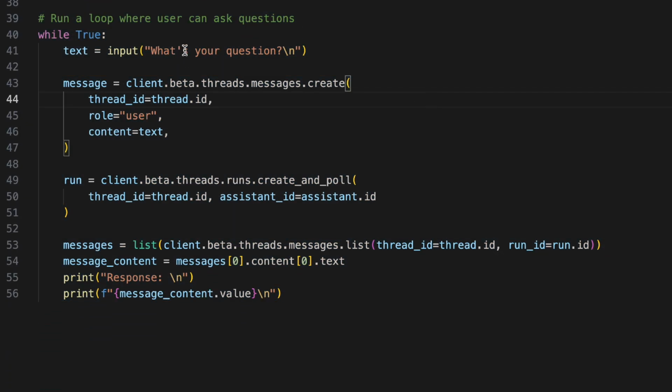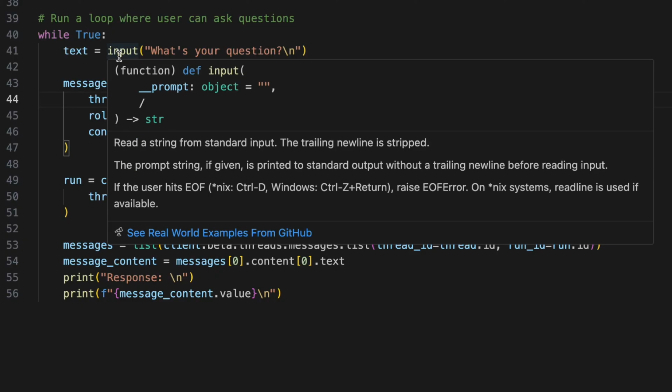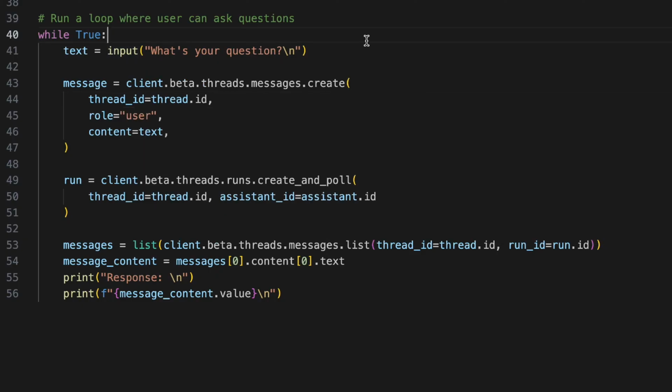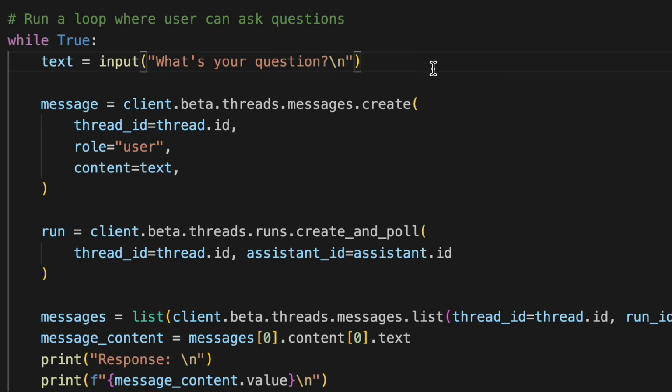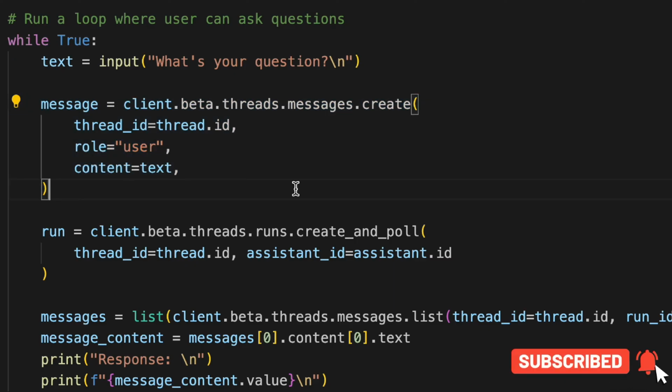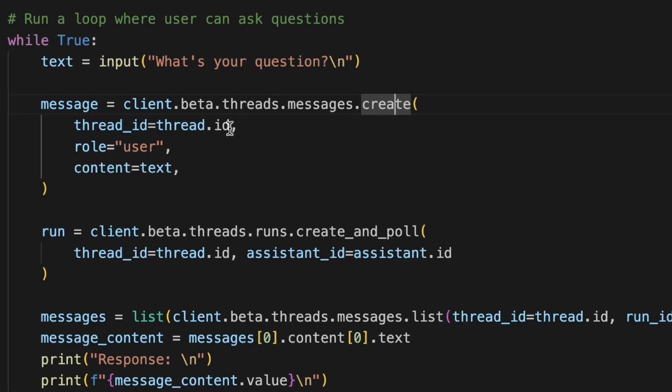Next is the last step, which is definitely going to help us wrap everything up. This is an infinite loop. I prompt the user with a message like, what's your question? The user is going to type it and I'm going to grab it here. Next, I'm creating a message. Again, no biggie. Within messages.create, we're providing the thread ID, the role user, and the content in terms of the message entered.